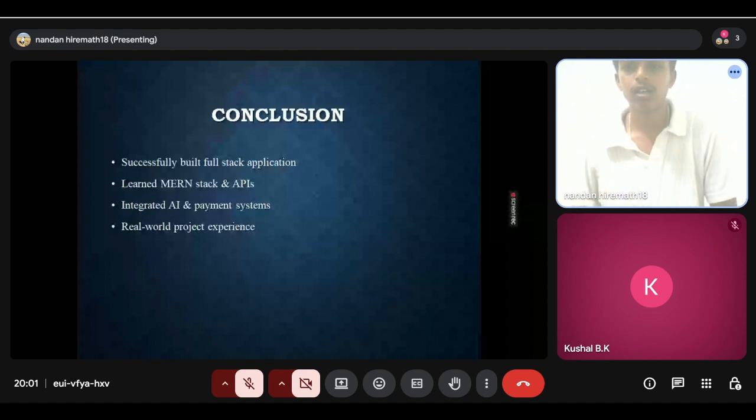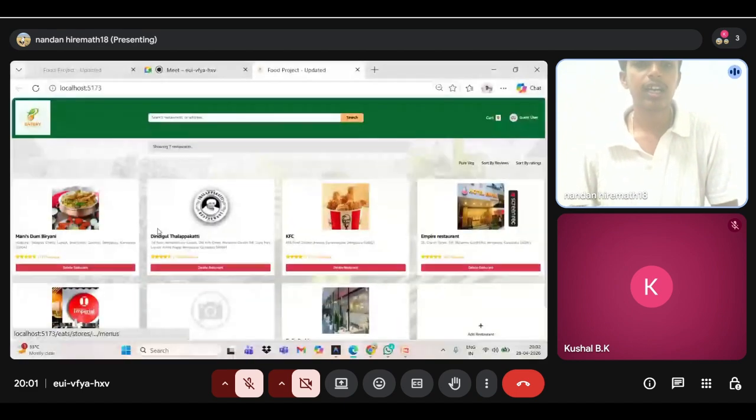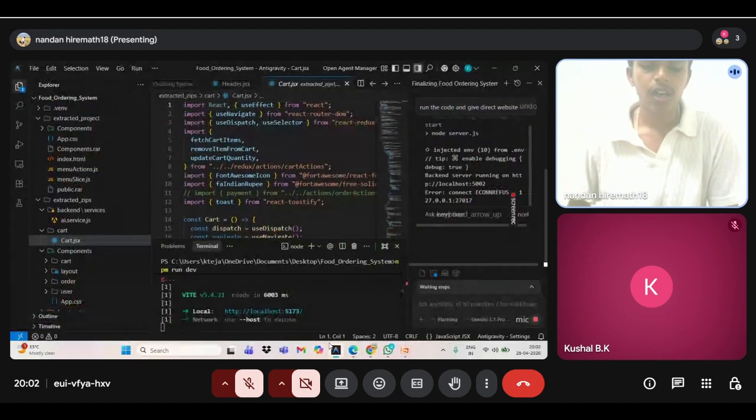Let me explain my code, or the project, that I show here. This is the code we used here, the food ordering system, and this is the output. What we get, like food menus, all this stuff. Let me explain one by one with the code. Food ordering system.